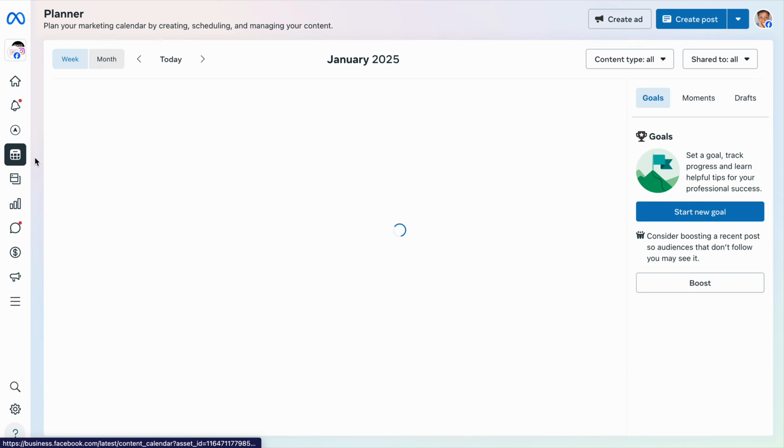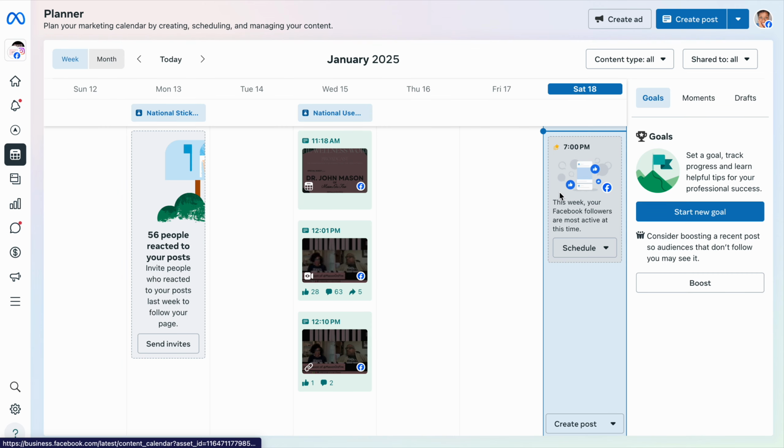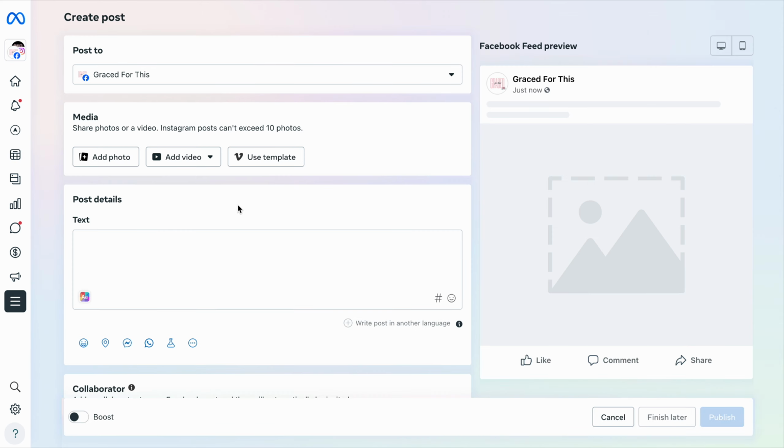Let's go to Planner on the left-hand side, and it opens up this window. From this window, we can click Create Posts on the top right, and it opens up this window. This is where we're trying to get to.